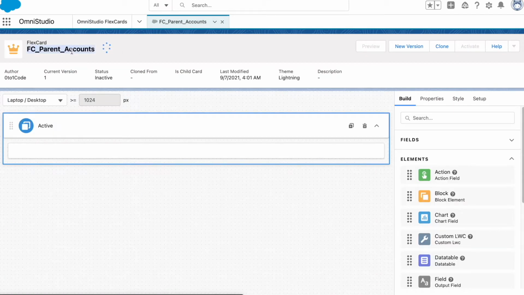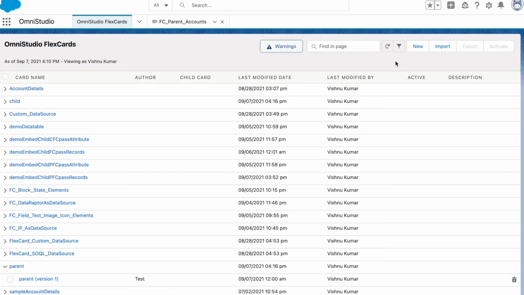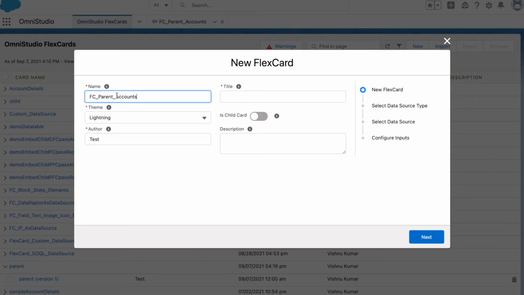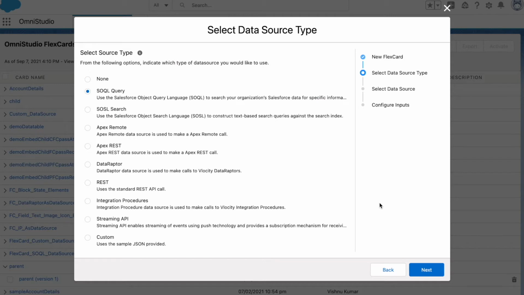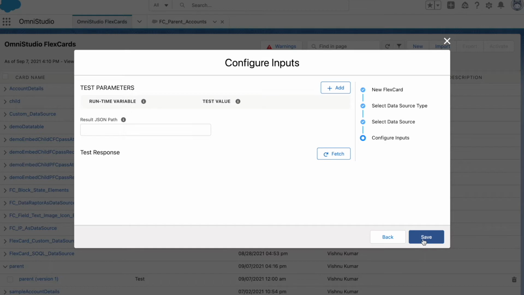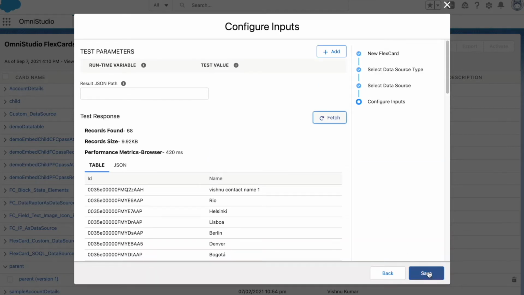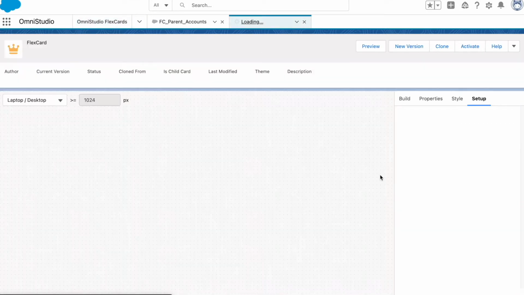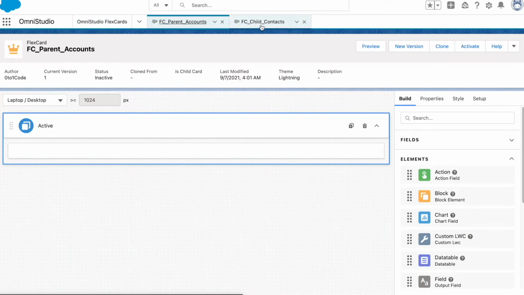Okay, this is creating the parent accounts FlexCard. In the meanwhile, let's create another FlexCard which is child contacts. In this we are going to utilize a SOQL query as well. Select ID, name from contact. So hit fetch. So now we have parent and we have child.